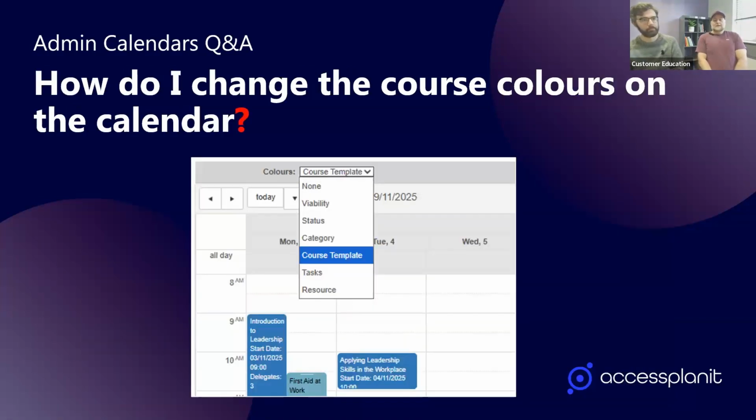How do I change the course colours on the calendar? What alliteration there. There's a few options. You can't change the colour from the calendar, but there's this colour legend at the top here, you can see on the screenshot. By default it's none, which picks the default colours, like the blue there with the white text. If you choose viability status category and set colours against those options, then those colours will show.